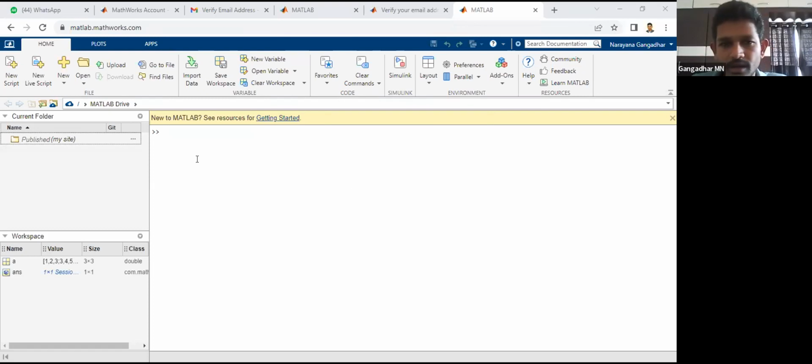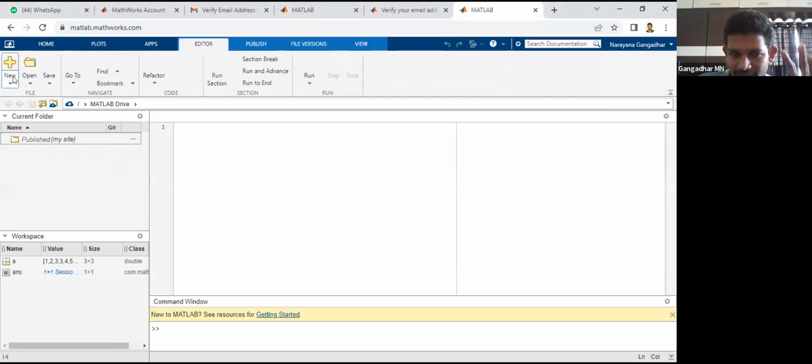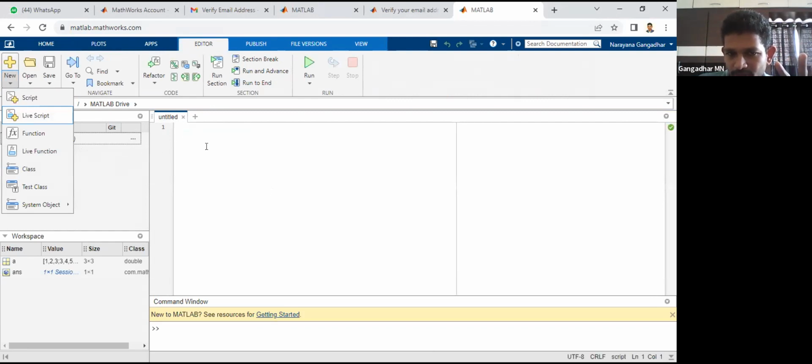That's it. Okay. So once you are done with it, you will be directed to this simulator, this editor, where you will find new script, then opening the files, uploading a file. I'll tell you why all of this. New script means if you want to write a new program and save it with a separate name, there is an option to save that code in a file.